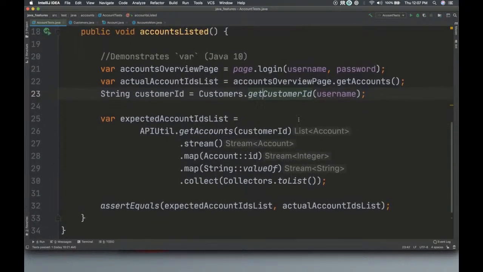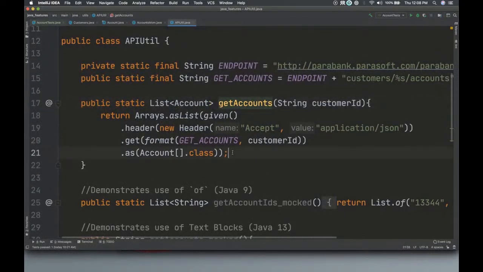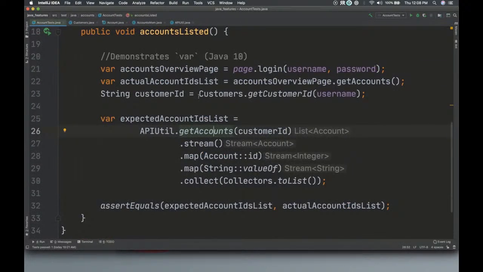Oh, I didn't make one. All right. What's my expected? So for this, this is me deserializing it. But let's say I wanted to create an account. What am I comparing this to?